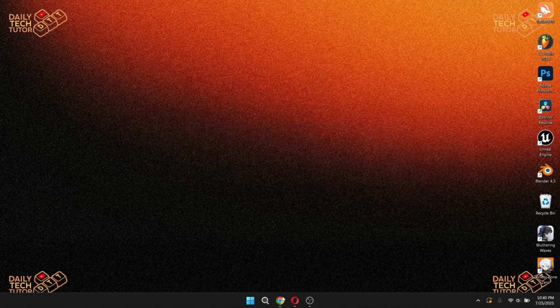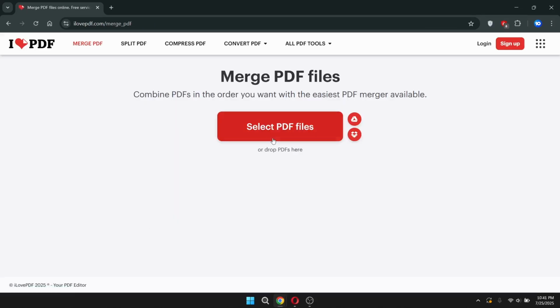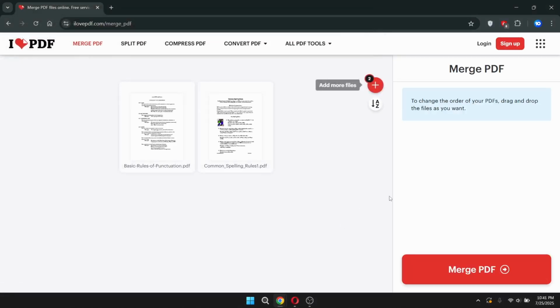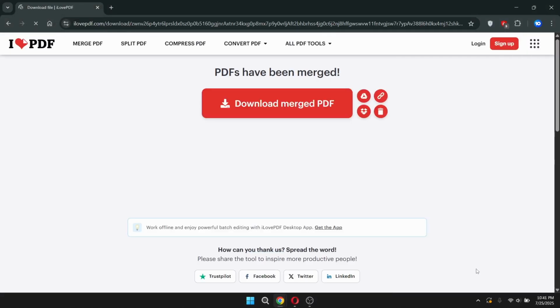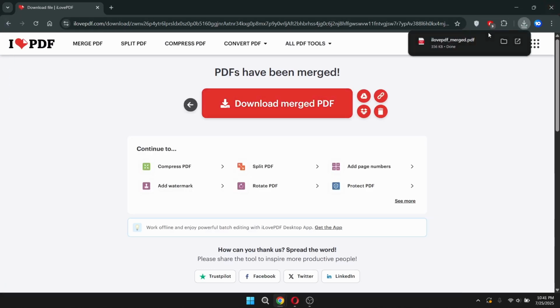First, combine all your PDF files into a single document. You can use a free online tool like I Love PDF to merge them quickly. Search for I Love PDF on Google and then click on Merge PDF Files. Select your PDF files. Now click on Merge to merge them. Once merged, download the combined PDF to your computer.